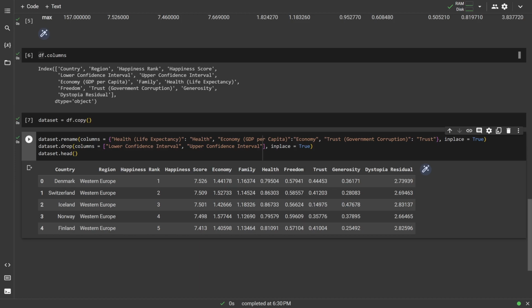Now that we've done a little bit of data cleaning, I want to take a look at some statistical analysis information. So I want to look at the mean, median, and standard deviation of some of these columns.